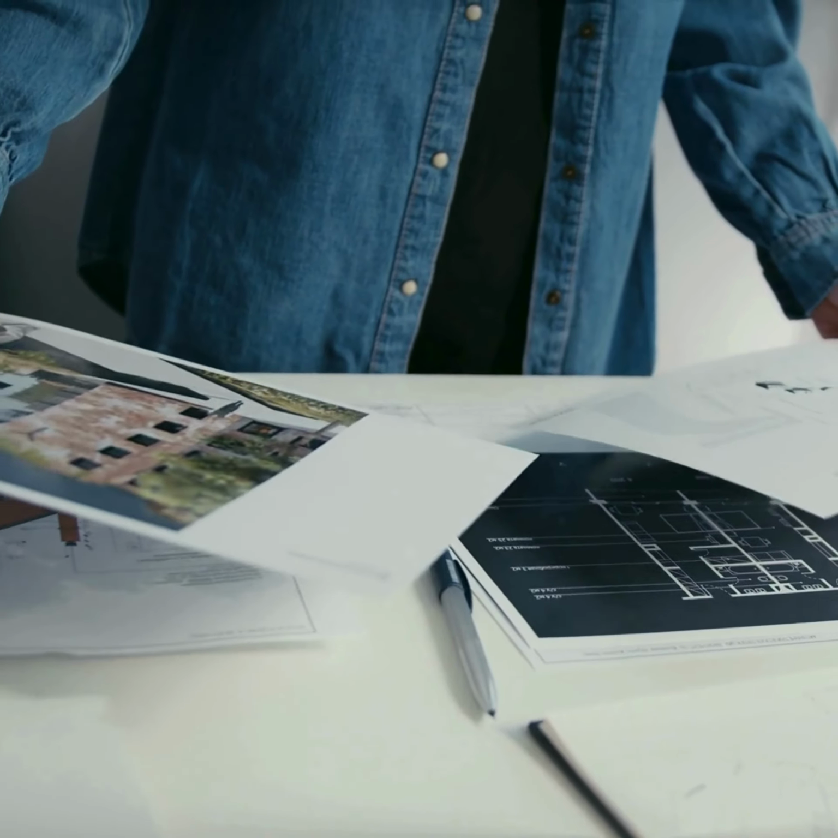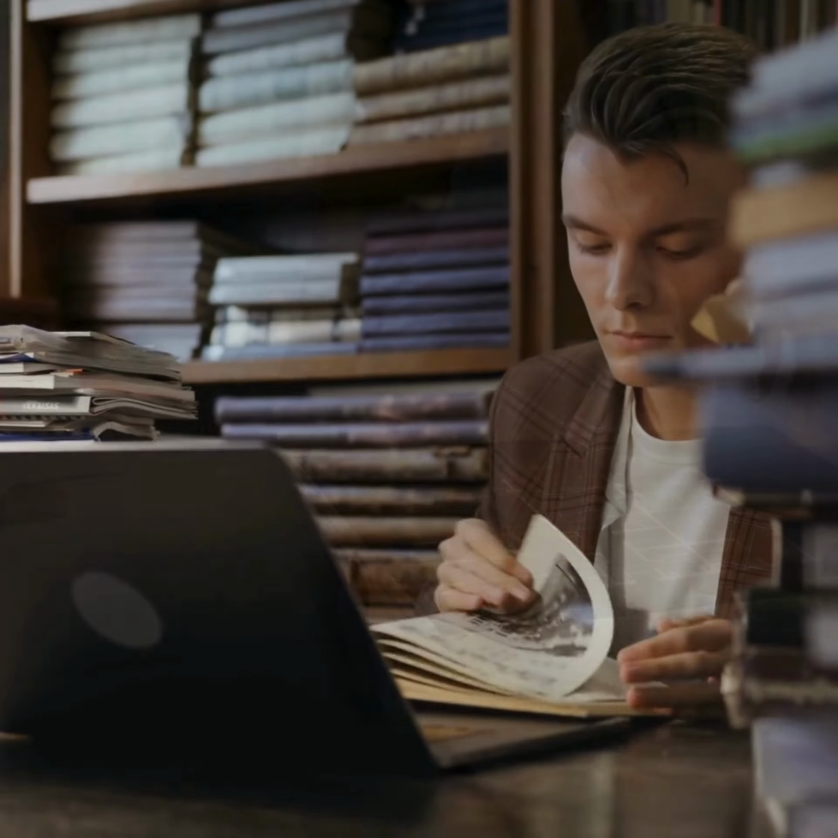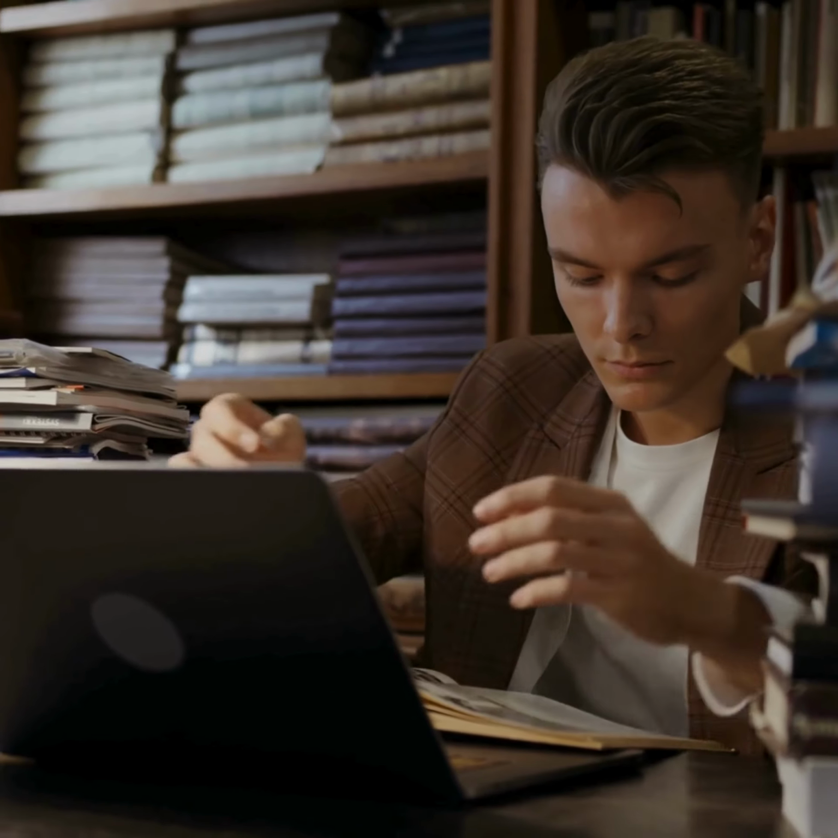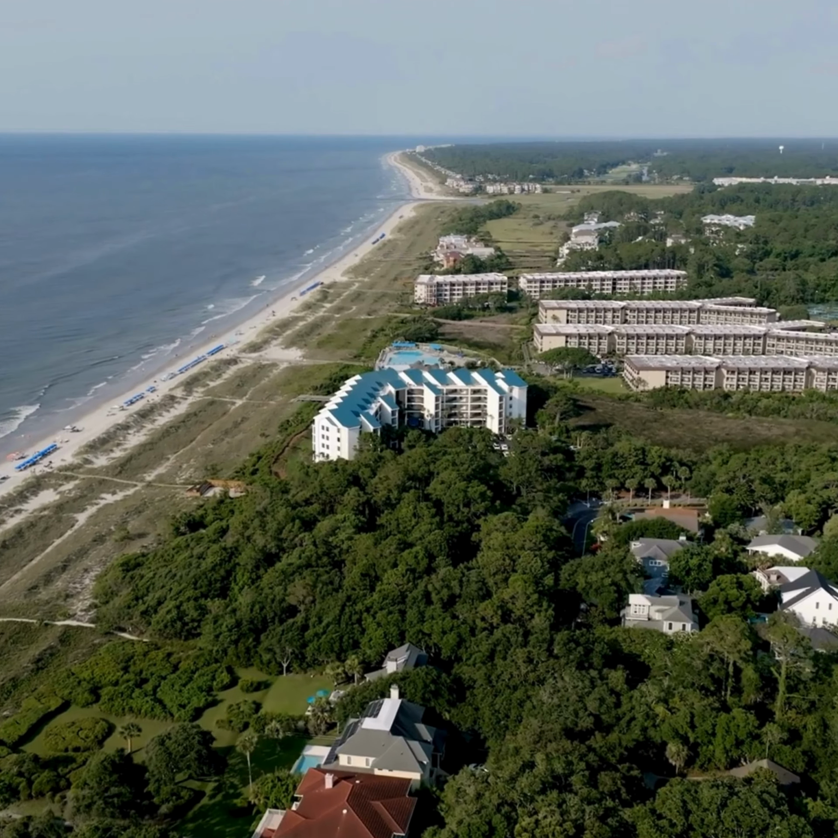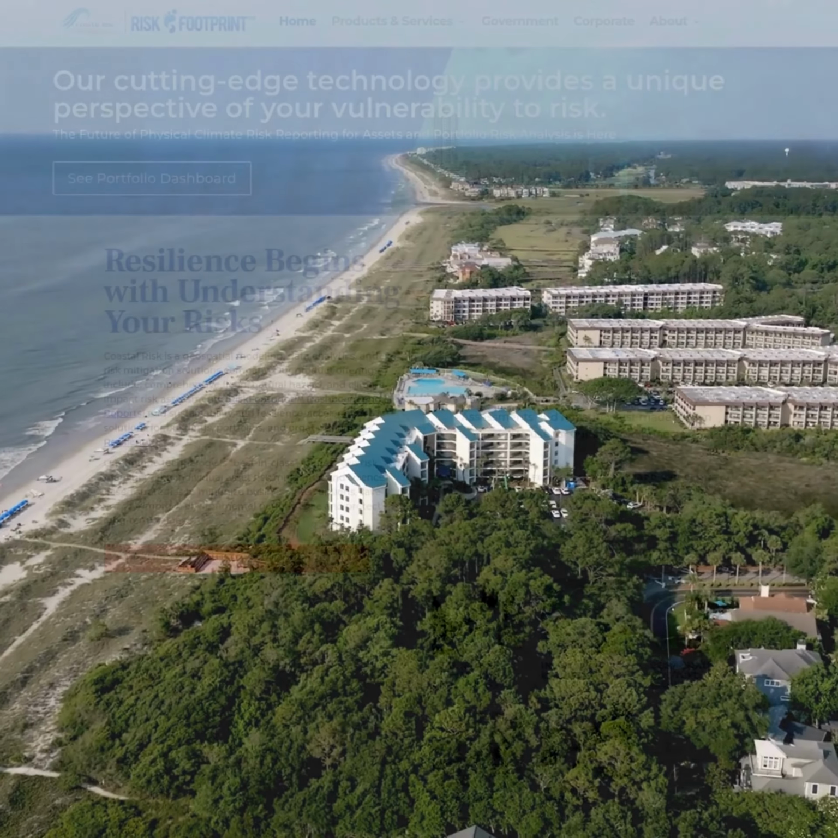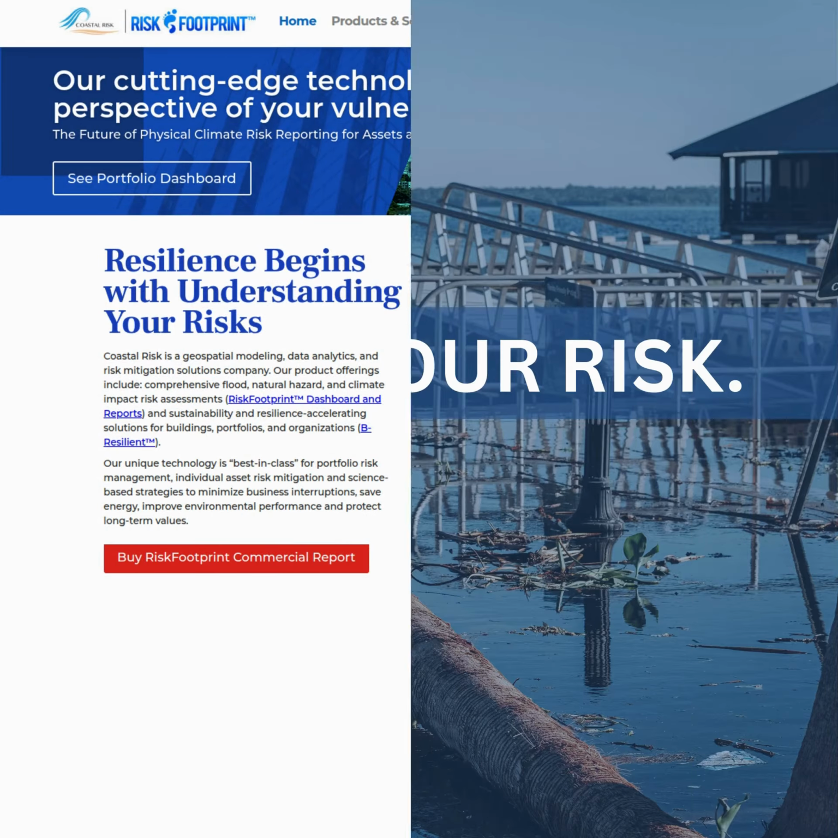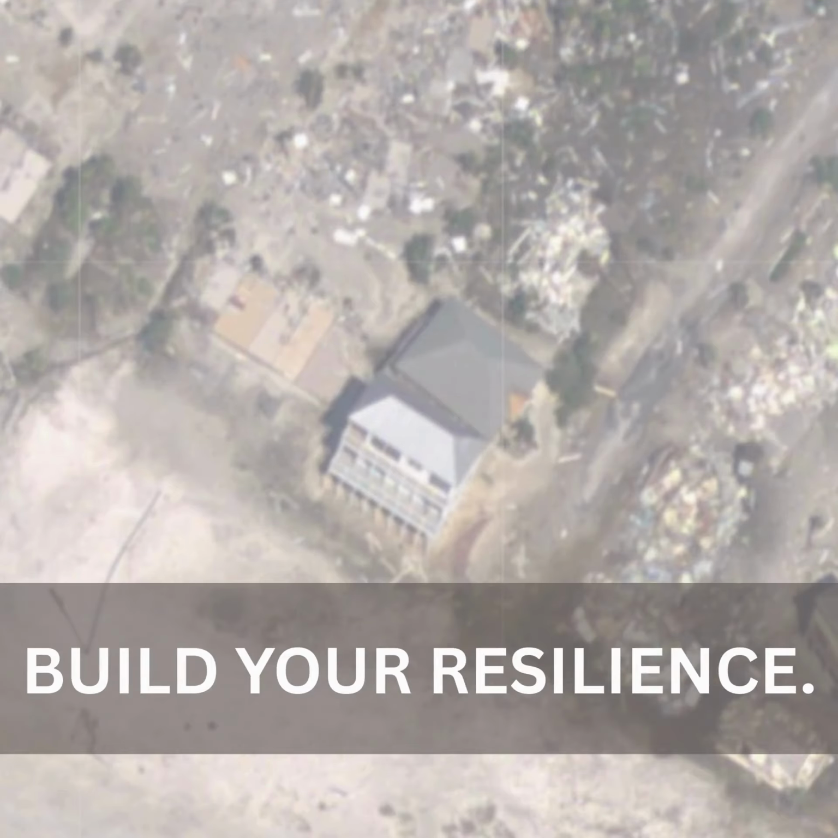Let RiskFootprint help you make hazard-resilient decisions without expensive subscriptions for all of your ASTM PRA, commercial real estate, or underwriting needs. Today is the starting point for you to understand your risk, so you can begin your journey to a resilient future. The RiskFootprint team provides experts in translating complex hazard data into clear insights for you to protect your investments.